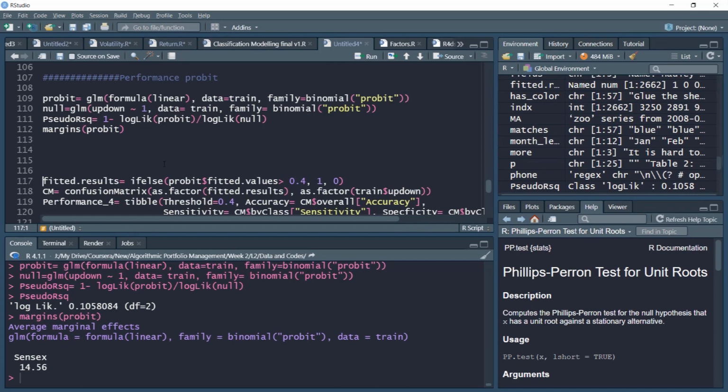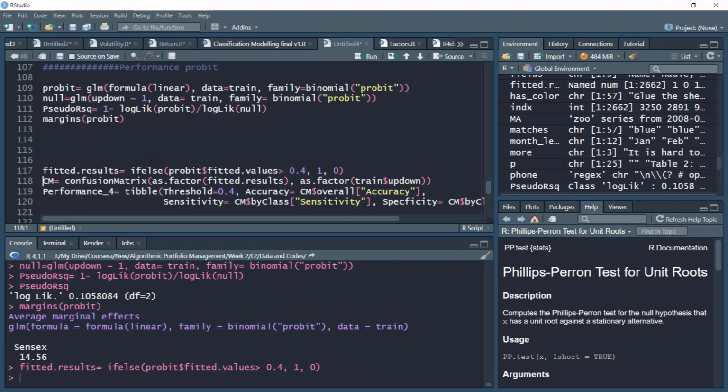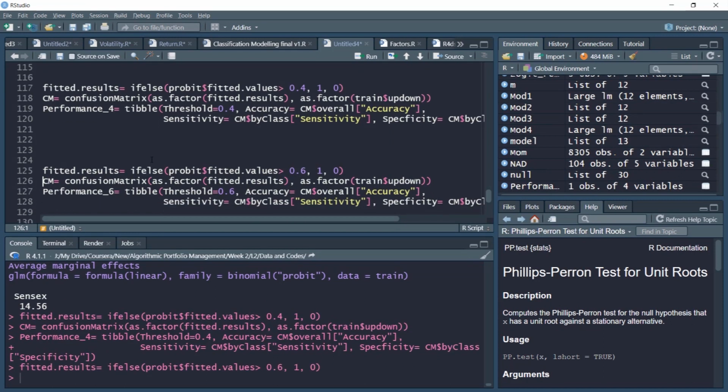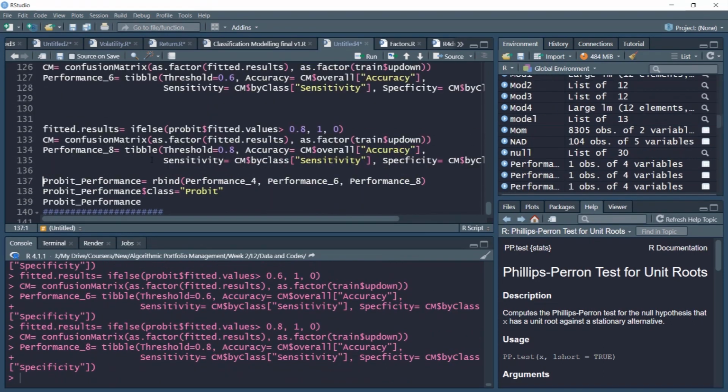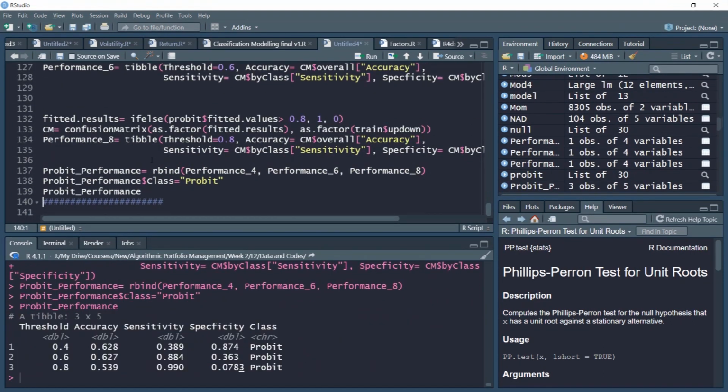The coefficient has a similar value as we had for Logit, and the interpretation goes like this. If there is a 1% increase in the market, then the probability of a positive return increases by 14.56%, and vice versa. That is, if the market goes down, then the probability of a negative return increases by 14.56%. Now we'll run the remaining commands to store our fitted results in the objects, as we did earlier for the Logit model.